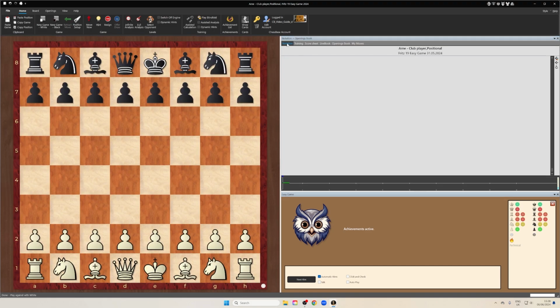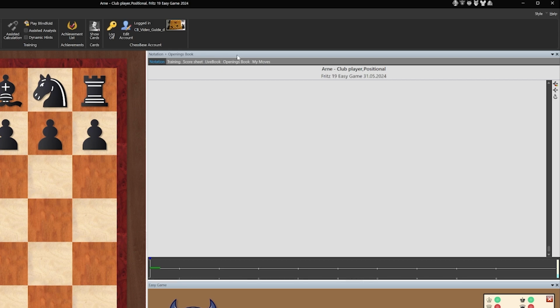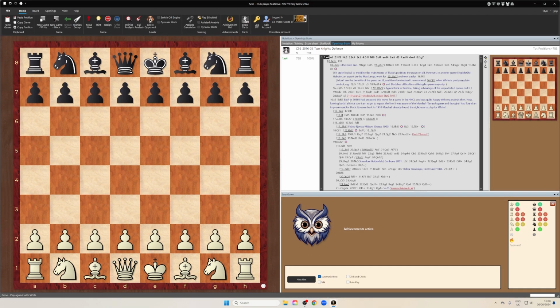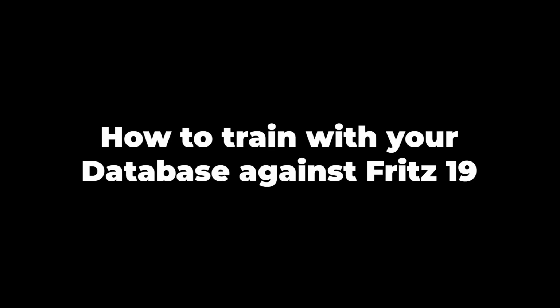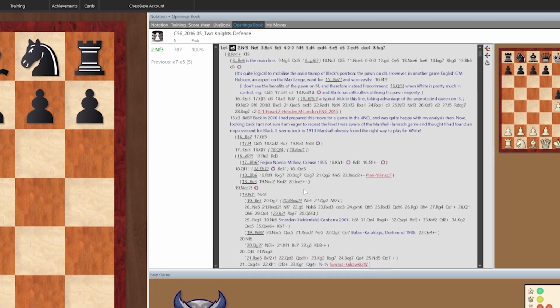Our tab is at notation. And if we now switch to openings book, we see that the program has automatically made from the games of this opening article a database book. And this is the database book you can play against. Simply start this e4, and the program will stick to the moves that are in this line. Perfect. He has no choice.